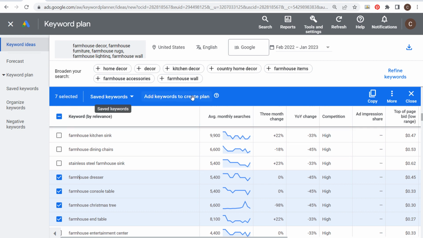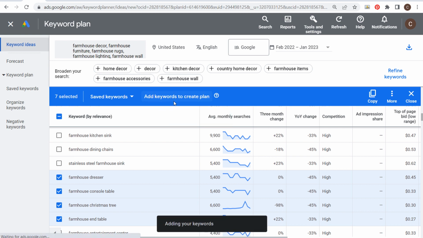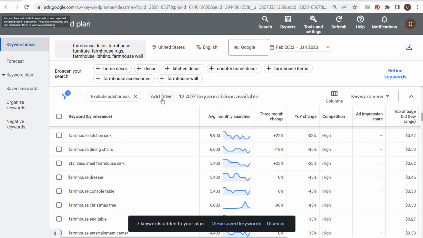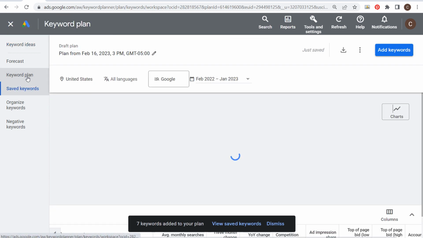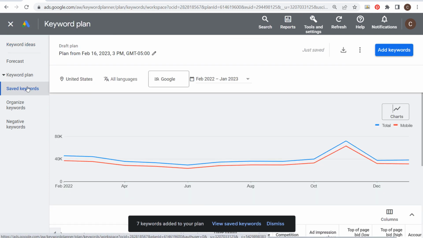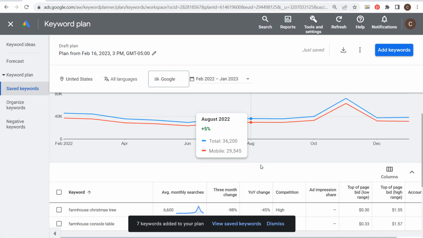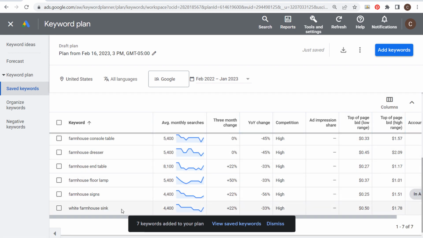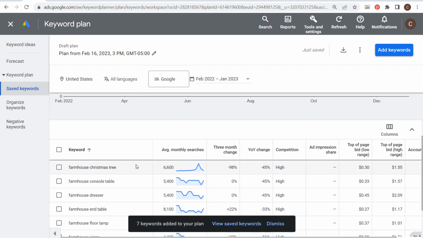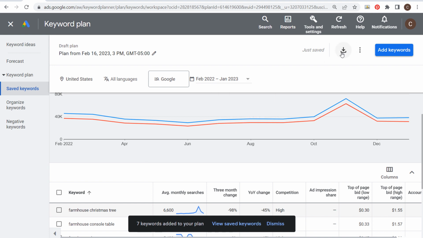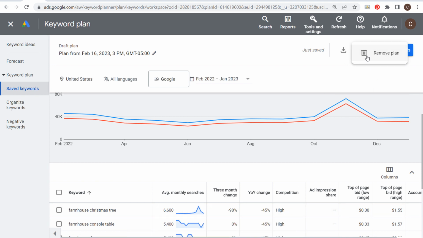We can add keywords to create a new plan. So if we add keywords to create a new plan, what you're going to see is it's going to add those keywords. We can come over here to our keyword plan. It's going to show our saved keywords. And if we scroll down here, you can see these are our different saved keywords that we have. So what you can do is you can download these ideas into a CSV file or Google Sheets. You can add additional keywords. If you want to create a new plan, what you can do is just come here and remove this plan.